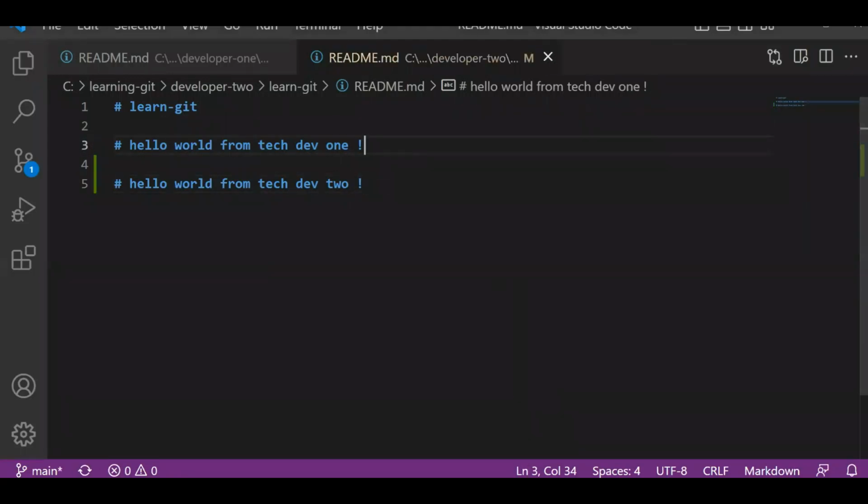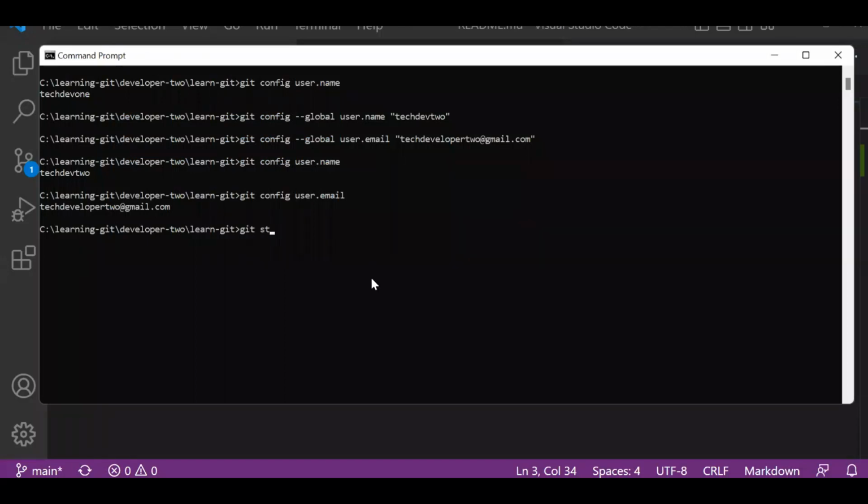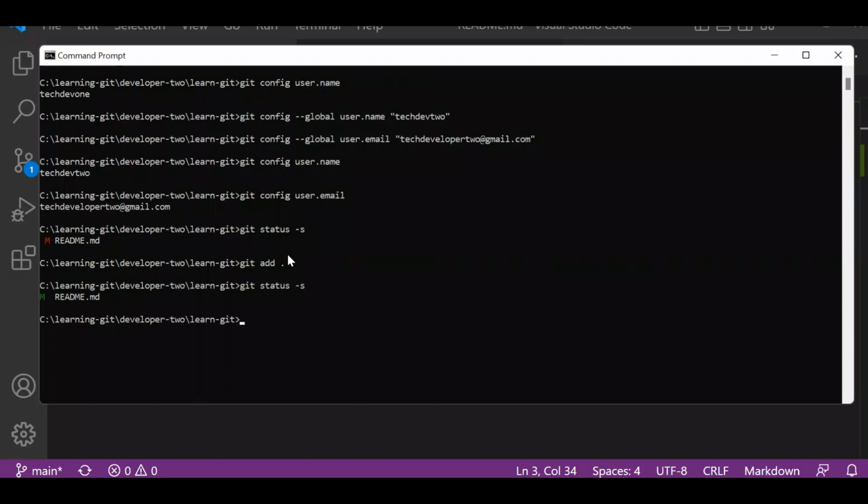I have saved it. Now we can commit this. Before that, we can check git status -s. It says file is modified. We can add it to stage area. We can check again. The green says it is added to stage area. Now we can commit this file with a meaningful message. This git commit will create a snapshot of commit ID, which we can see when we will be pushing the changes on GitHub. So message, hello message from tech dev 2.